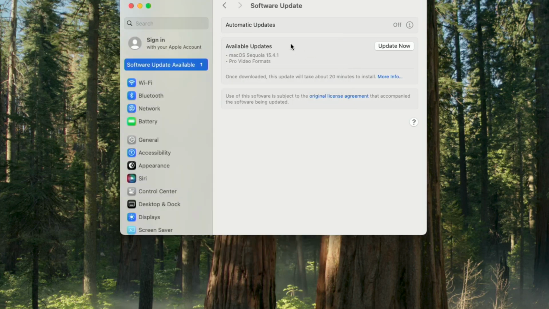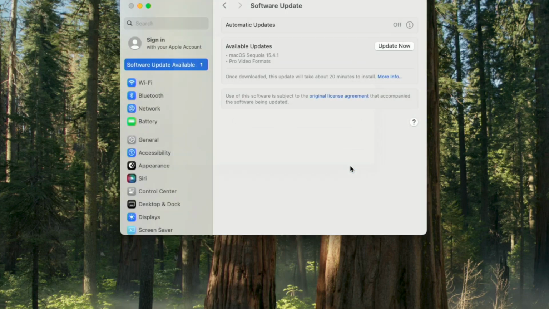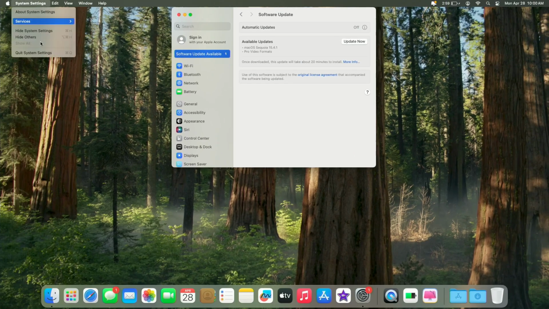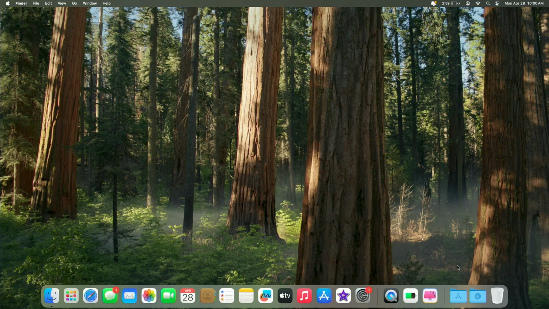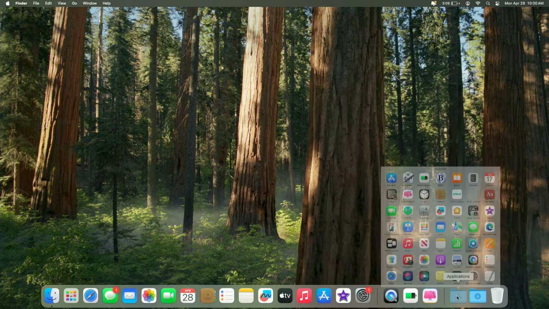One other thing that I wanted to point out, you're going to notice that my automatic updates are turned off. That is recommended by OpenCore, not to leave those on. So the next step is going to be, let's go and update our OpenCore Legacy Patcher.